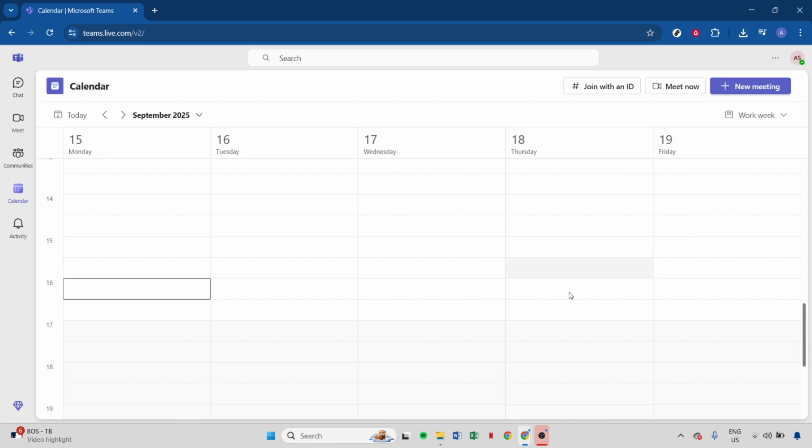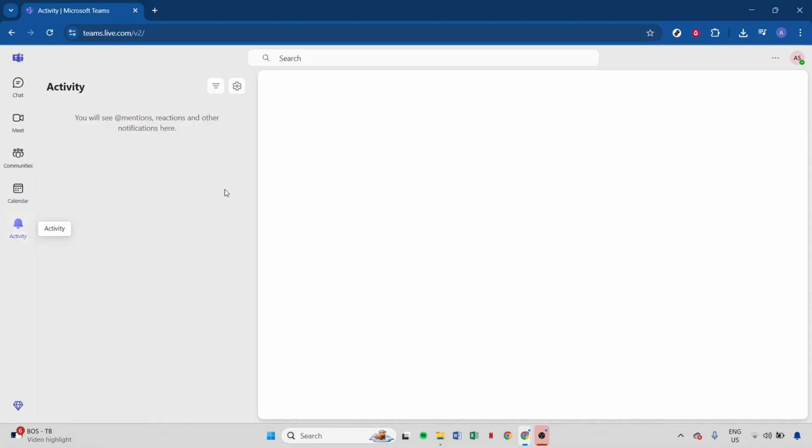Lastly, keep an eye on the Activity tab. Think of it as your team's inbox, providing you with a consolidated view of all your mentions, replies, and notifications. It's designed to help you stay organized and up to date with everything happening across your teams.